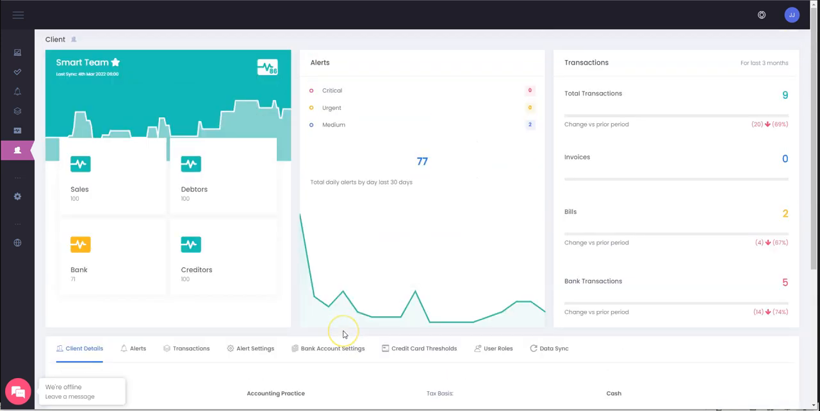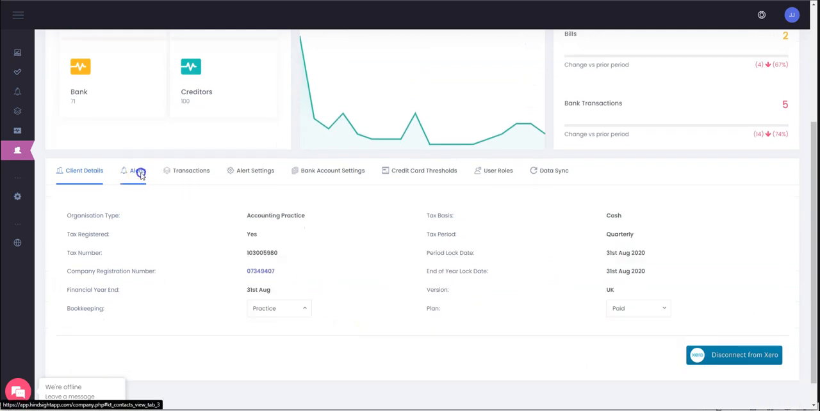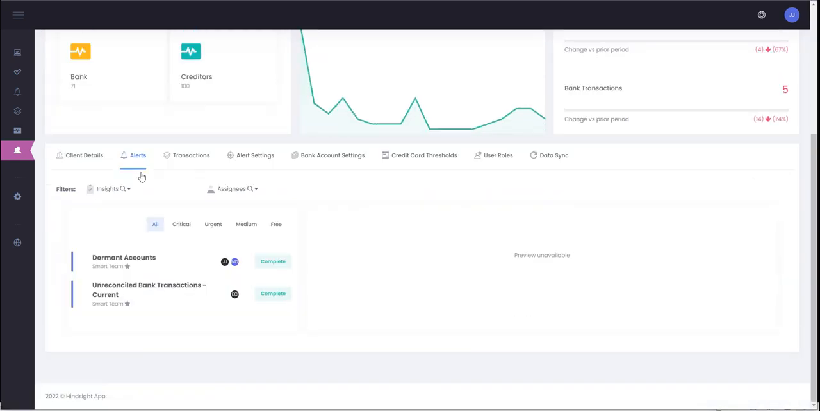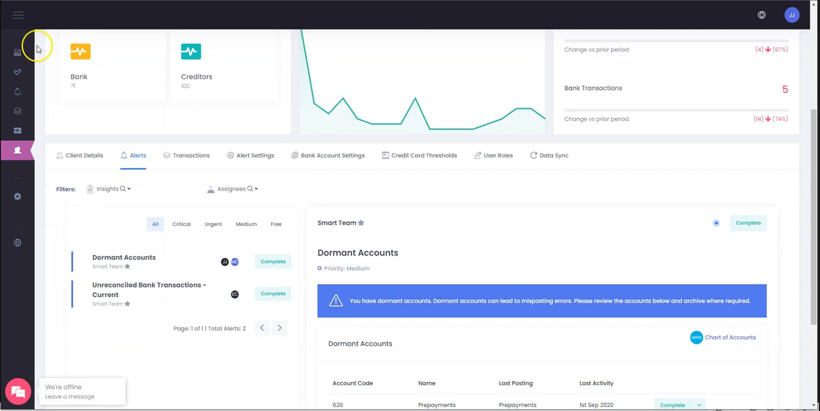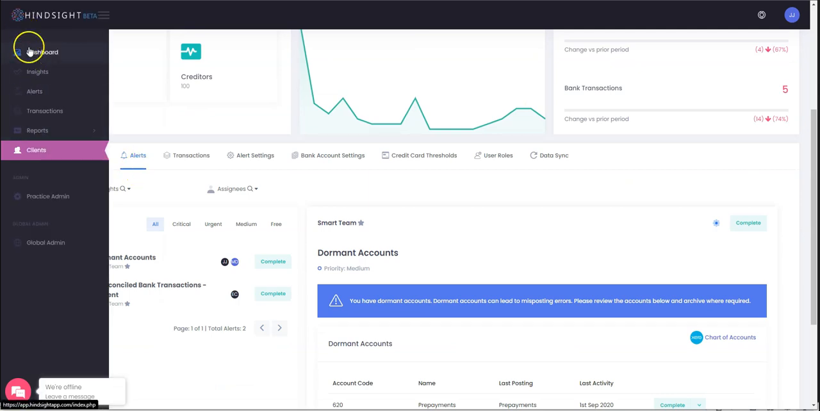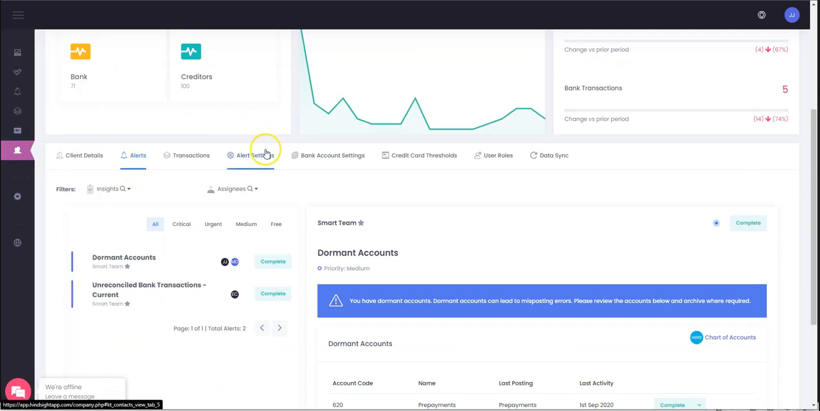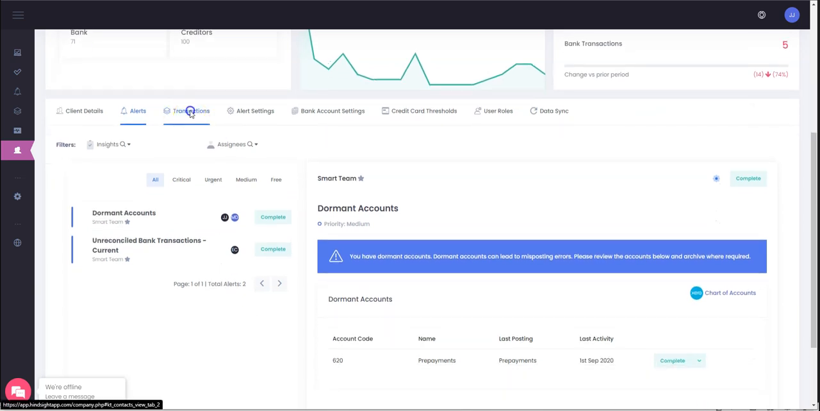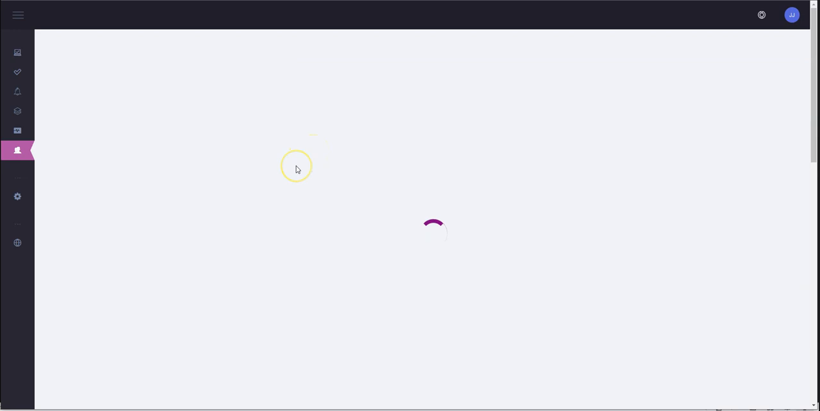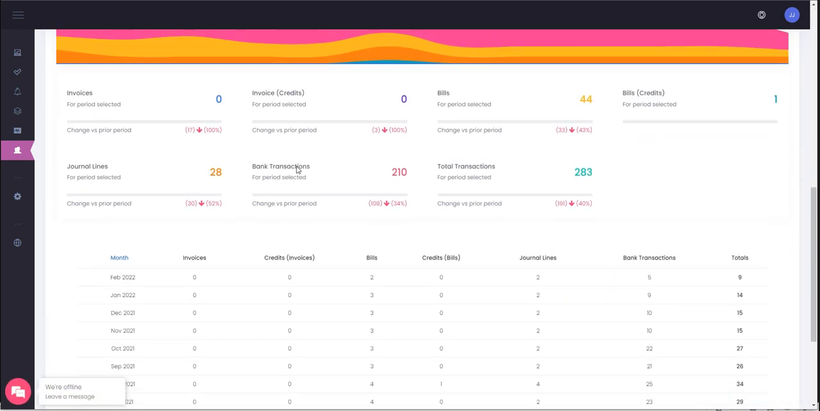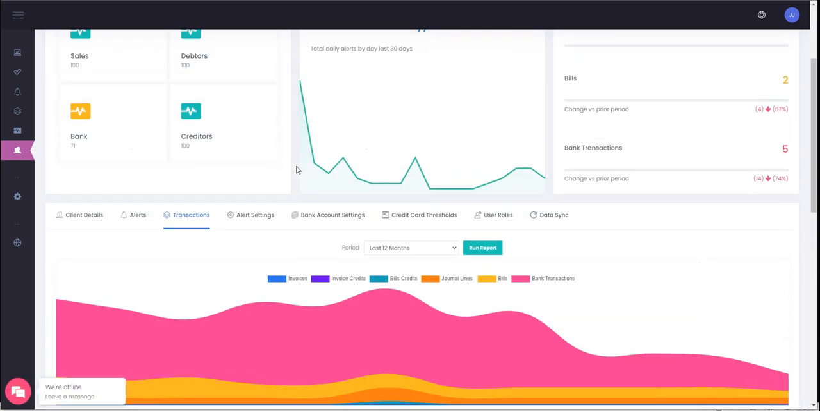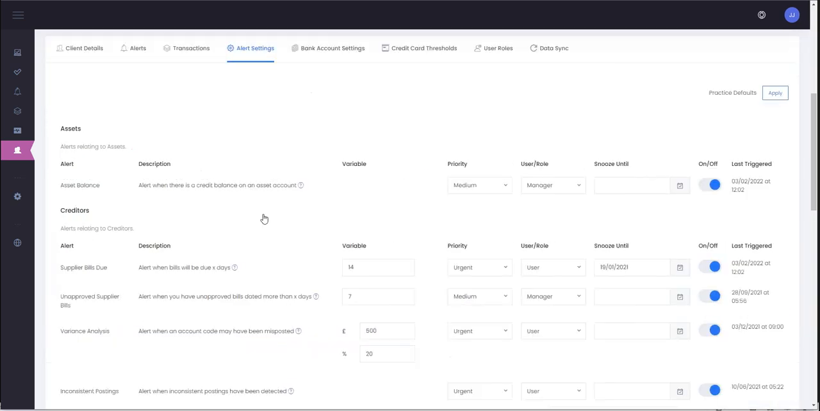Now, what we have with this client is the ability to look at the alerts that have been generated for just this client. Everything that's in this menu is pretty much practice level. What we've got from the client record is the ability to do some deep work just on an individual client. So I can look at the alerts for just this client. I can look at the transaction volumes just for this client and over a period of time. But more importantly, what I've got in here is the ability to change the alert settings.